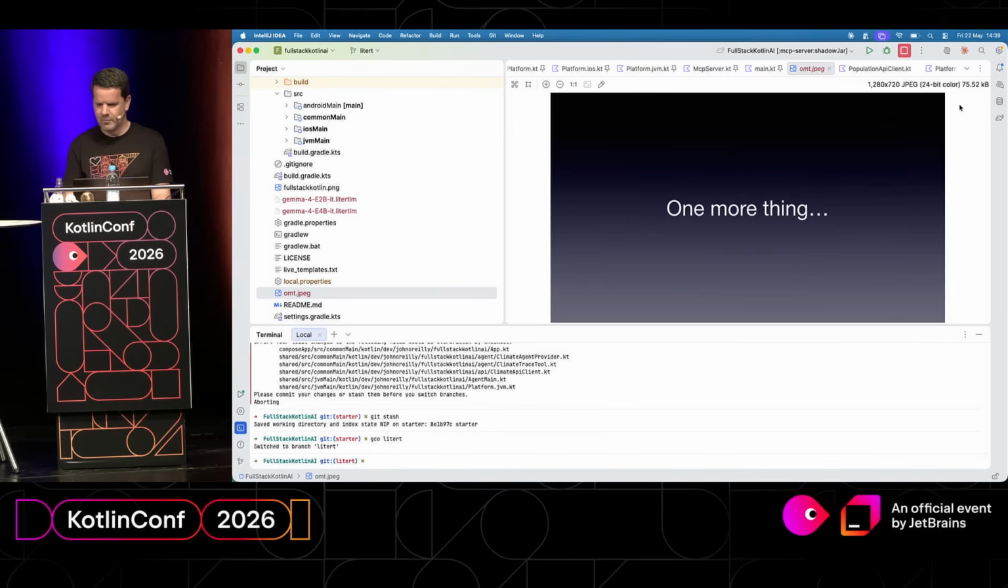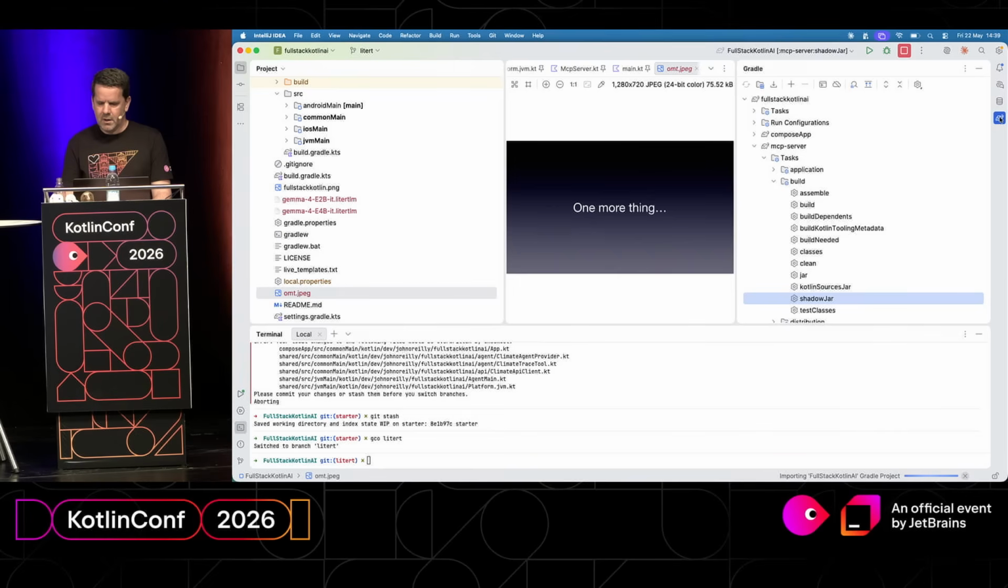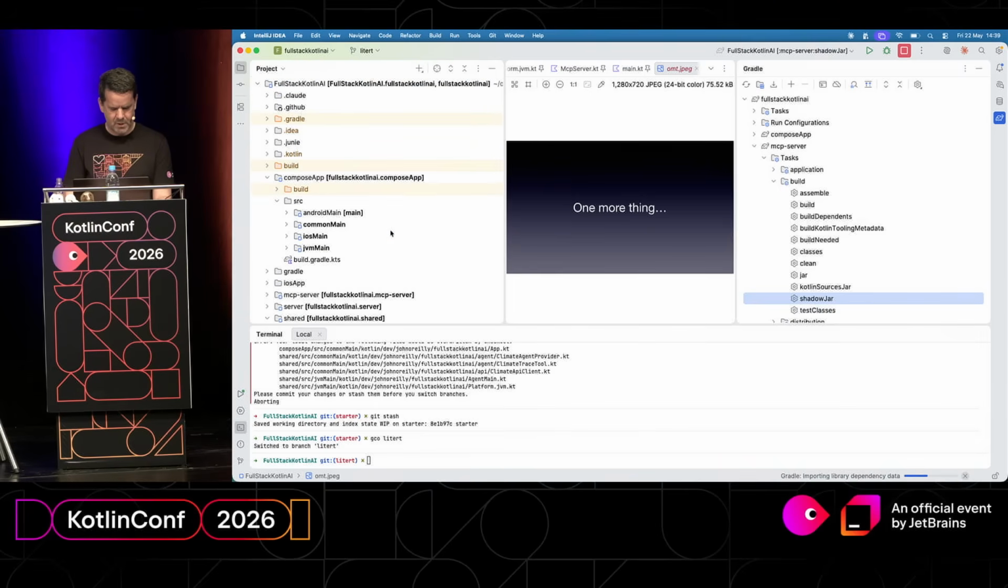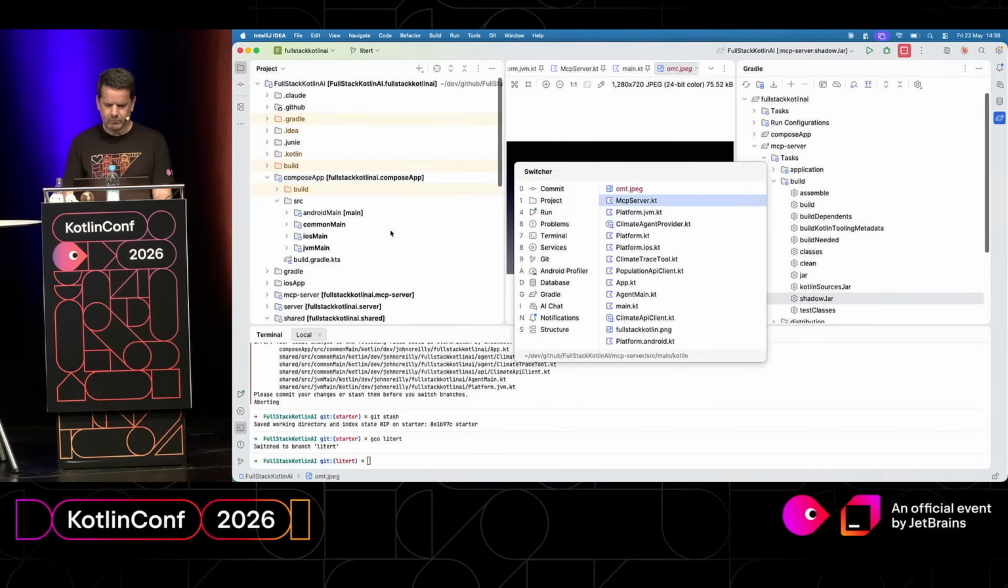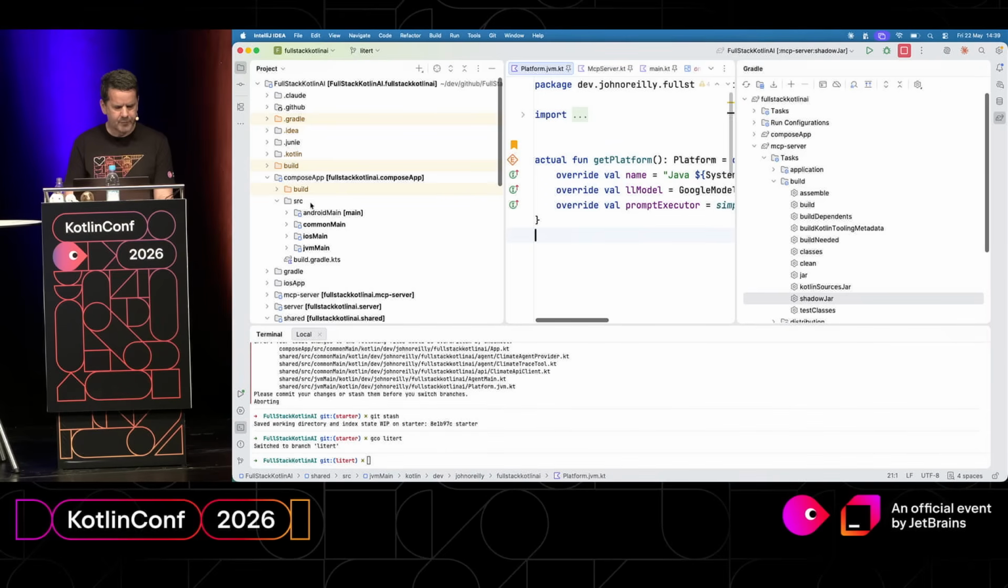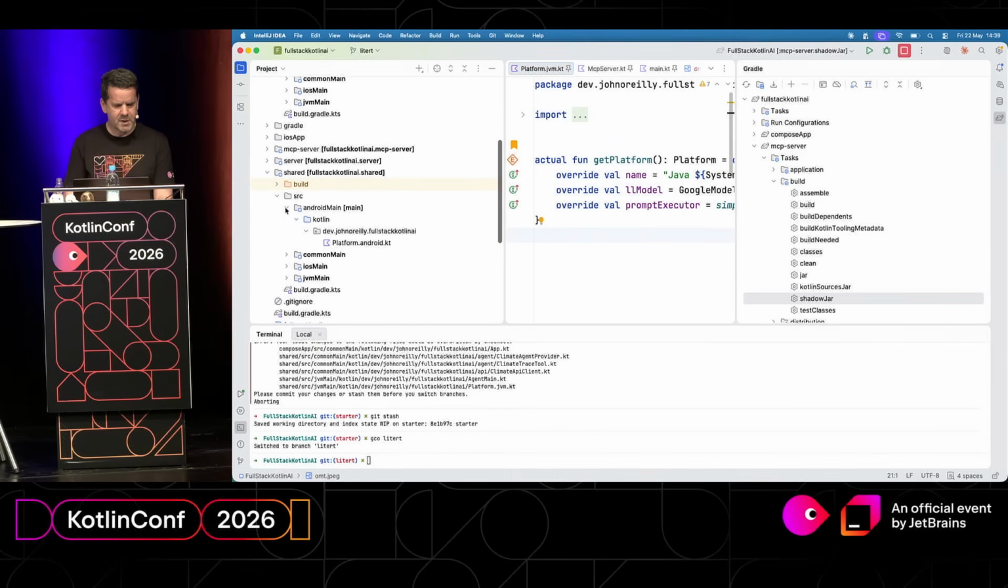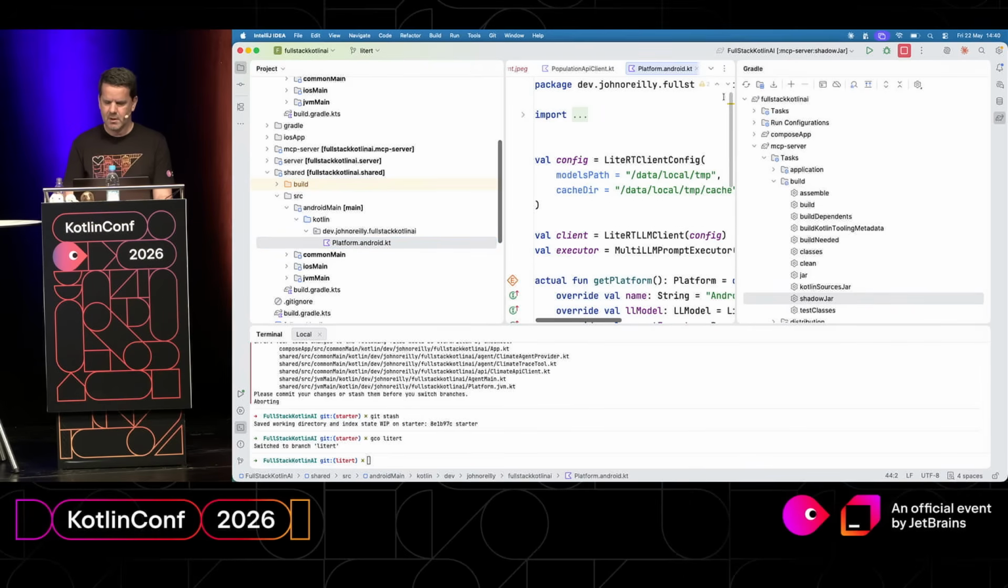So let's make sure that we have. Okay, while Gradle is hopefully syncing there, we'll switch over to. Okay, bear with me two seconds. Need to find the right place. Okay, platform Android is great. Okay.